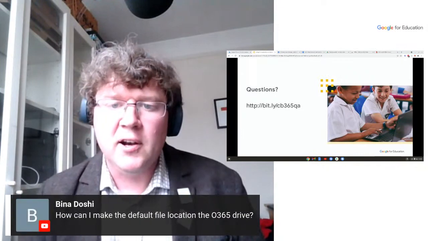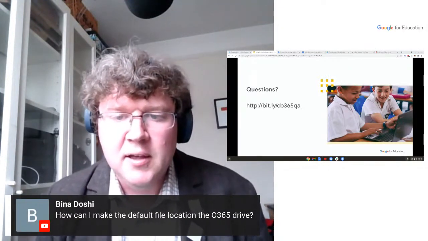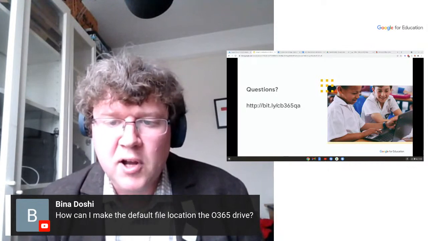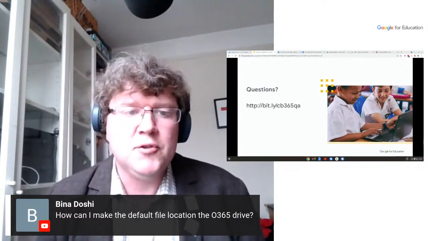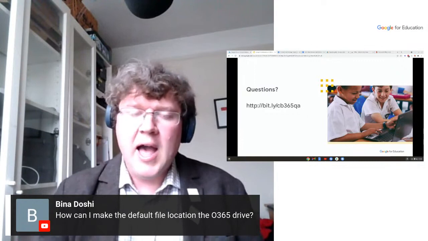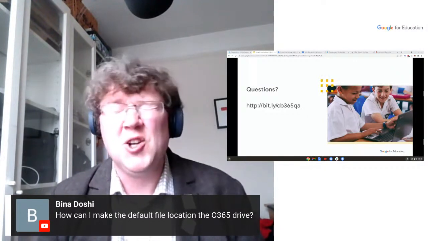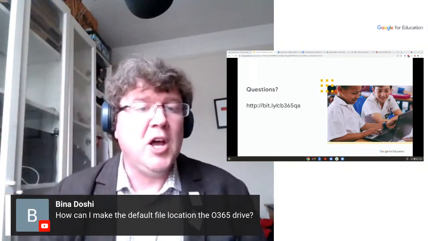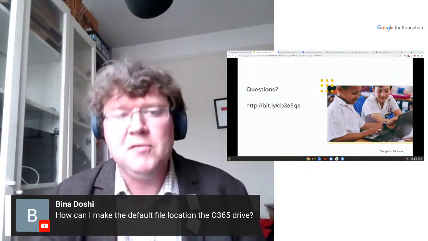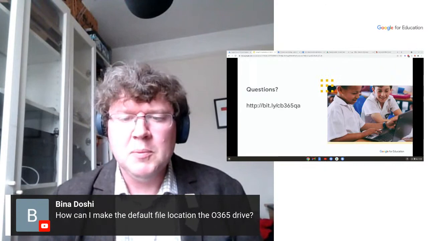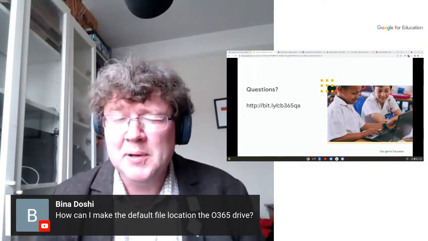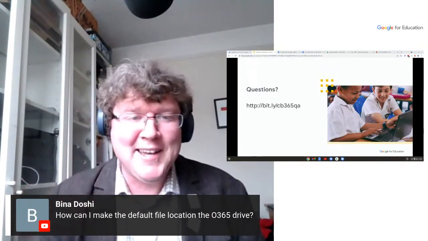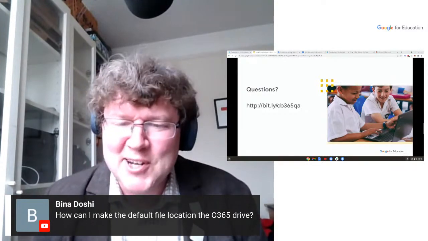How can I make the default file location the Office 365 drive? Admins can control default file locations on Chromebooks, but by default, it's usually downloads. Even Google users will know that things mostly go into downloads, and then we can move things from there. Off the top of my head, I don't think you can, but pop that in the Q&A doc, and I'll check that one out later and see if there's an alternative solution.